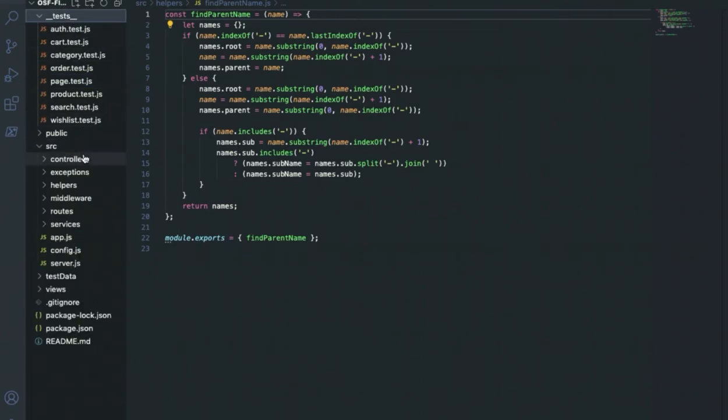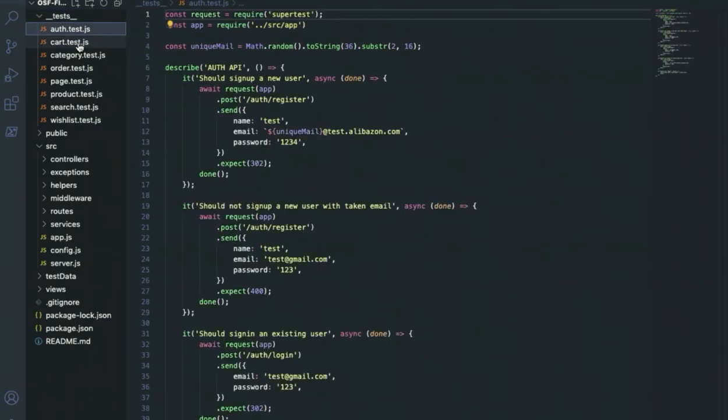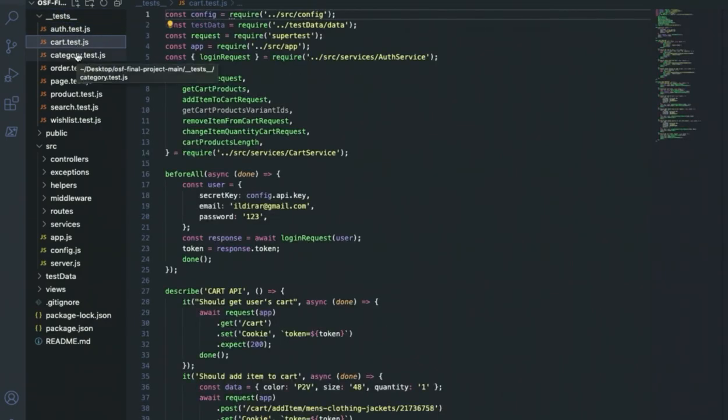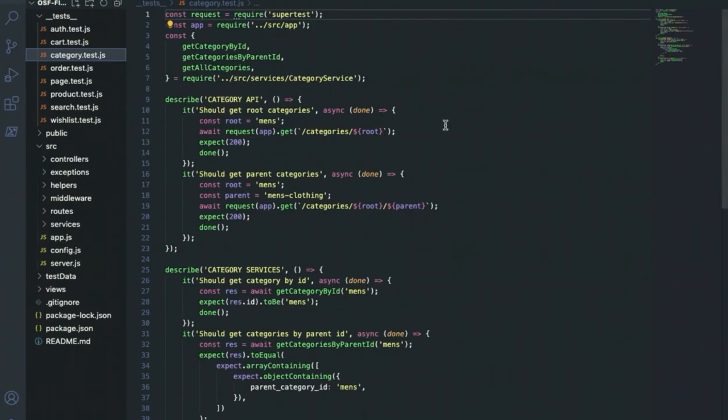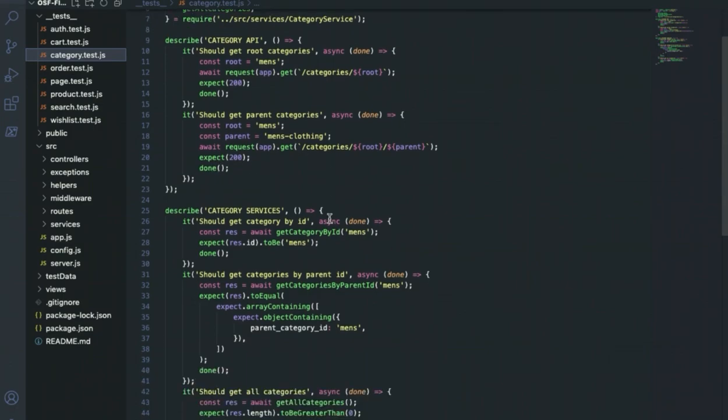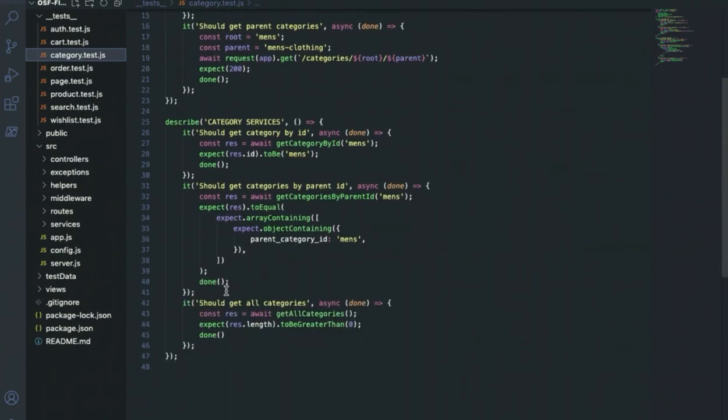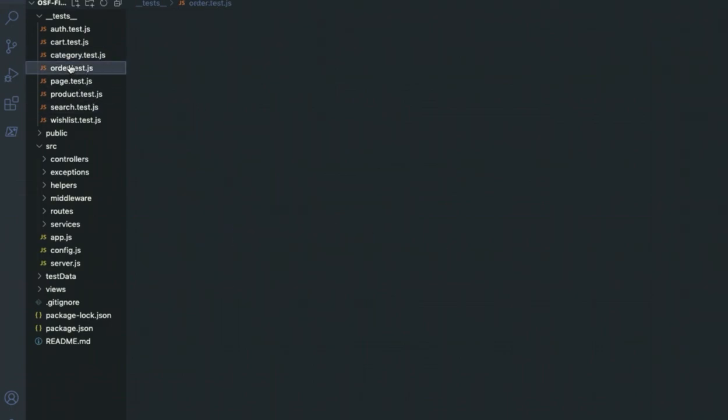And finally, I use the Jest framework for unit testing. Here are my tests. For example, category test contains APIs and services tests. Let's look at one of them. For example, when I want to get categories by parent's ID, I expect that every item's parent's ID is the ID that I specified. And here are my other tests.